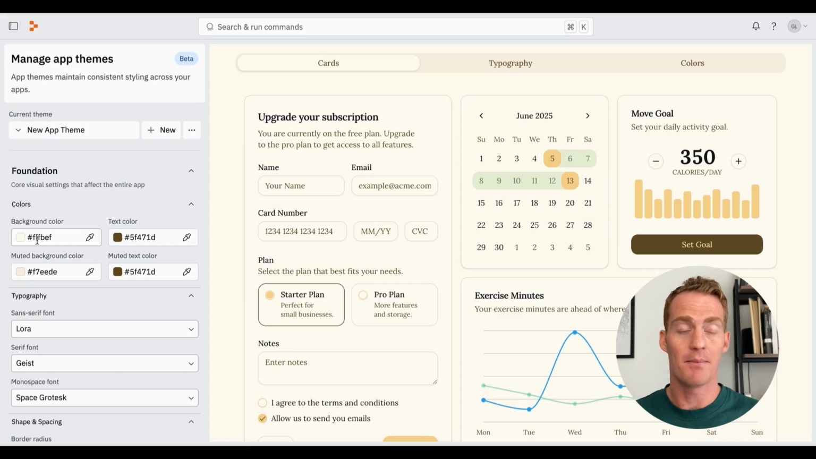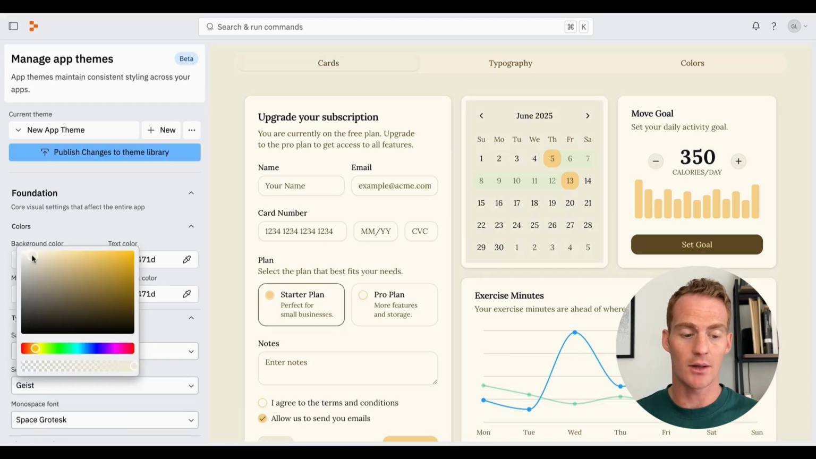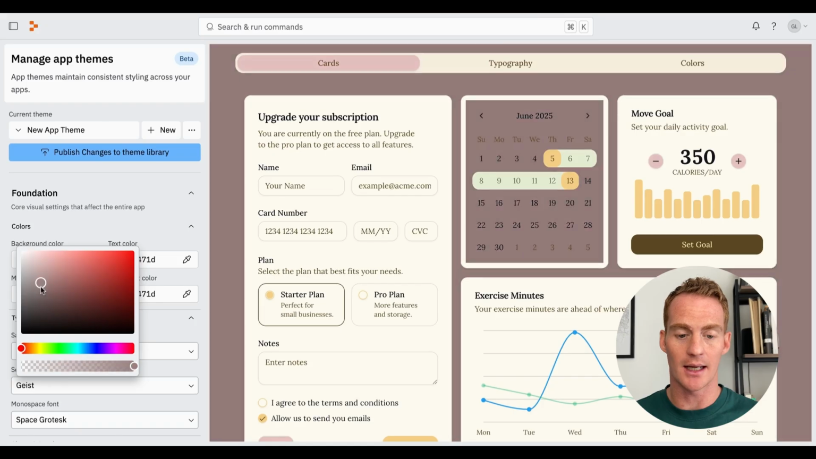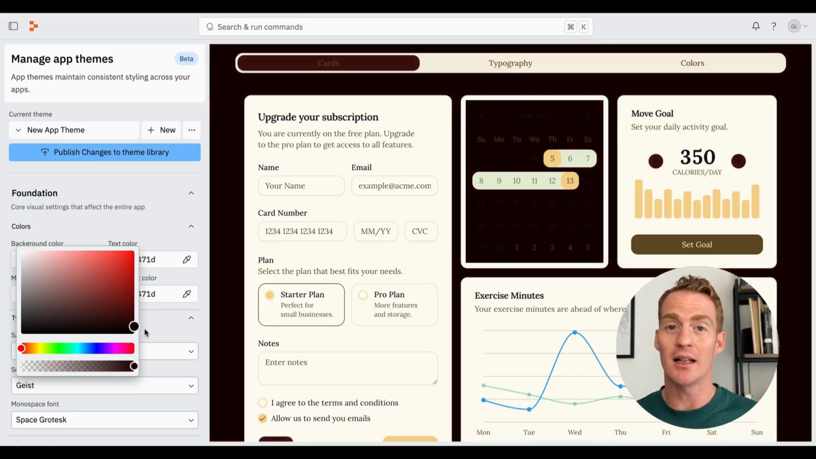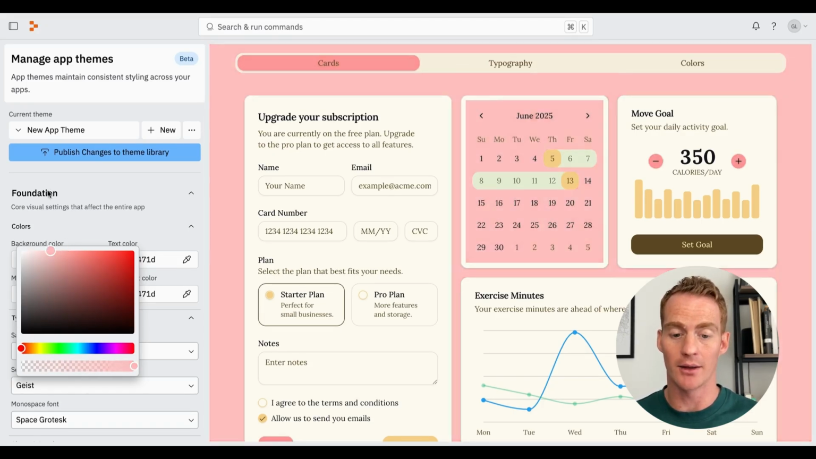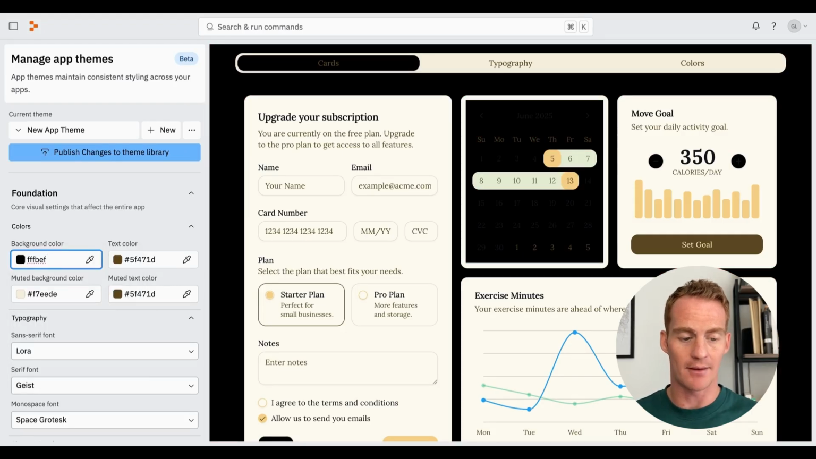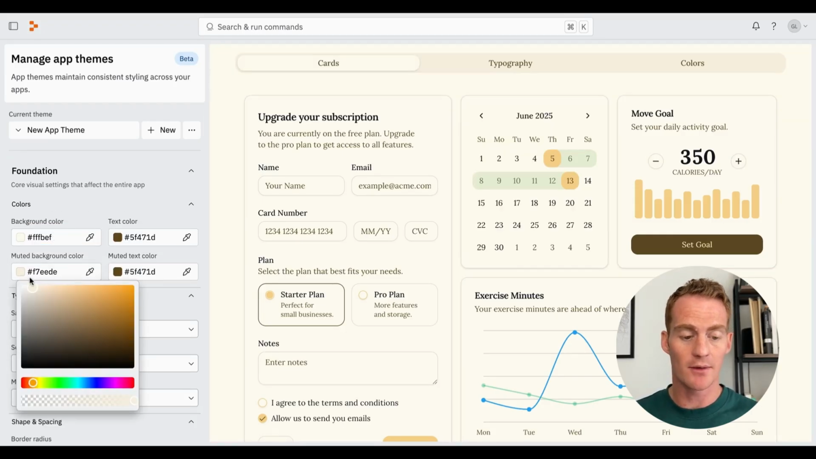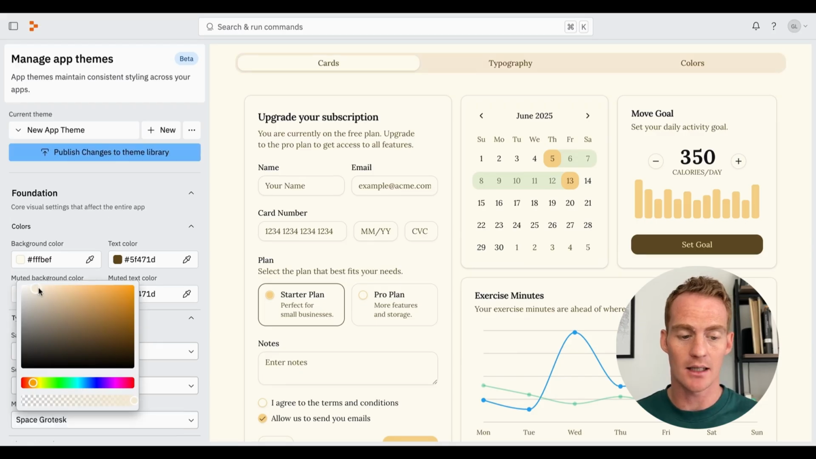So for example, background color, first thing I'm going to do is I'm going to copy the existing color so that we don't lose it. And then I'm just going to move this all the way down to black, play around with it, and I can see very clearly which elements are being edited when I update this main background color in my theme. Just paste that value back, and then we return to the existing defaults. Same goes for this muted background color. It's going to be editing things like this tabs menu to give a little bit of contrast.